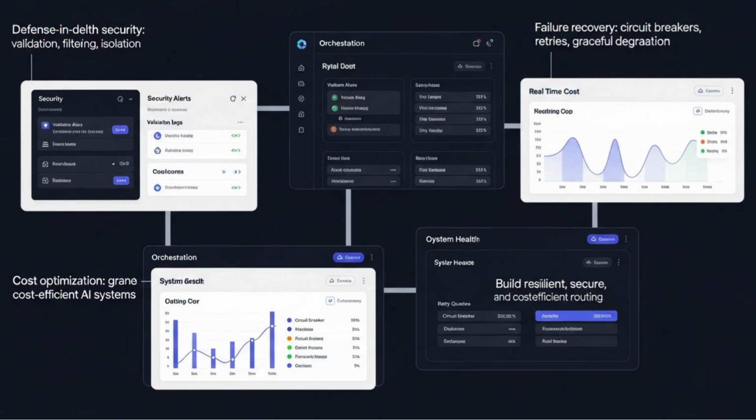When tools inevitably fail, our system employs robust failure recovery patterns like circuit breakers, retries with exponential backoff, and graceful degradation. If a tool is consistently failing, a circuit breaker temporarily disables it, preventing cascading failures. Temporary glitches get retries. And if all else fails, the system can still provide partial, useful results.